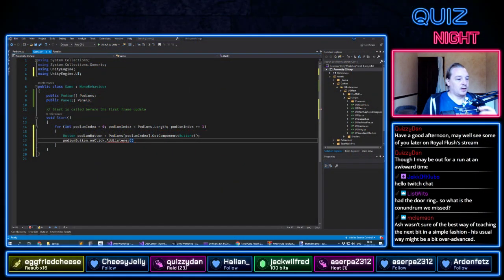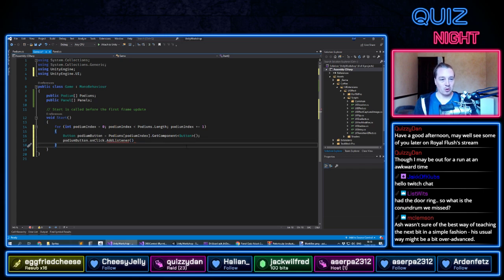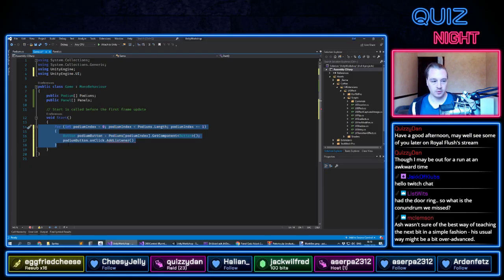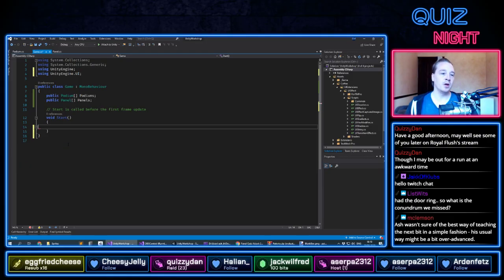Right, I'm back. Yeah, I'm over-engineering the problem here. This is probably going to work okay for the panels, but it won't work for the podiums in the same way. Not in an easy way, anyway. So, sorry about that. We're going to delete that for now. I'm going to do this a different way.